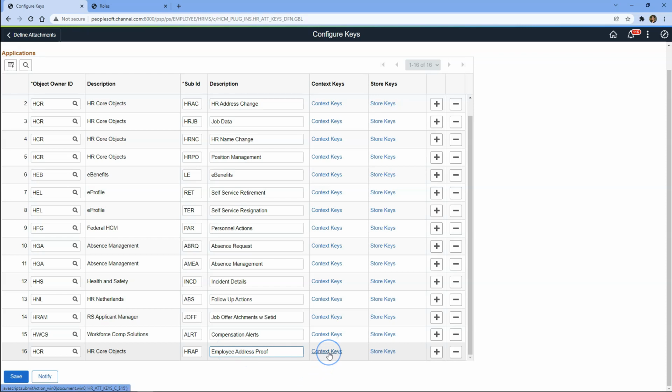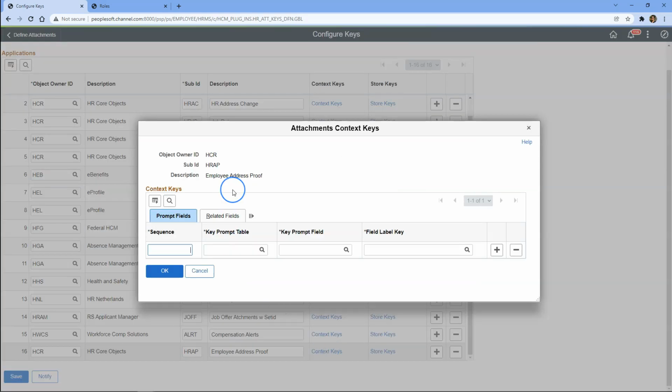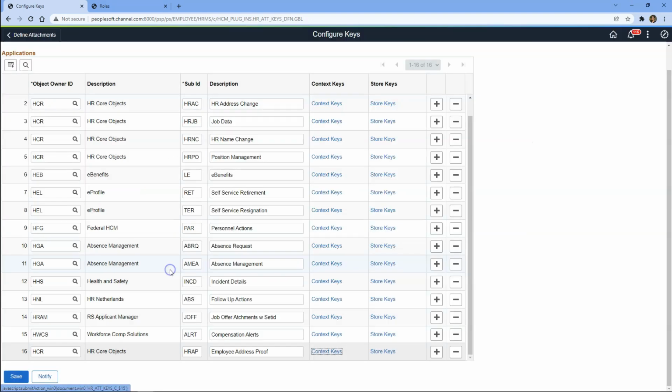Next, I will click on context keys. Here we can specify how we can partition our transaction specific attachments. As you know, we have both passport related attachments as well as driver's license. Later, we can use this criteria to filter the data. Now I will select our transaction record and the prompt field as address proof type. I will click OK.